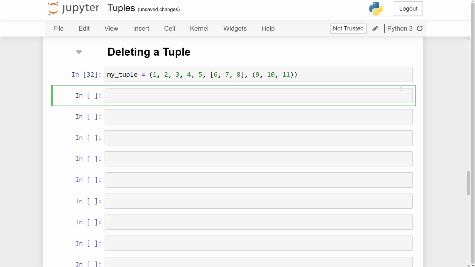As we've just discussed, we cannot change the elements in a tuple. That also means we can't remove or delete items from a tuple. So this video will be slightly shorter than all the rest.